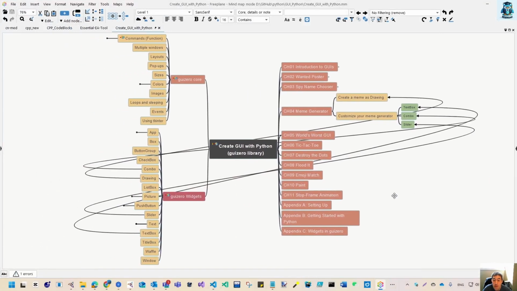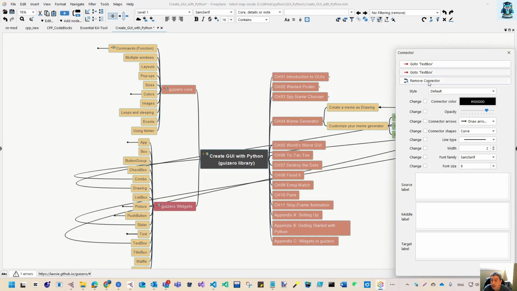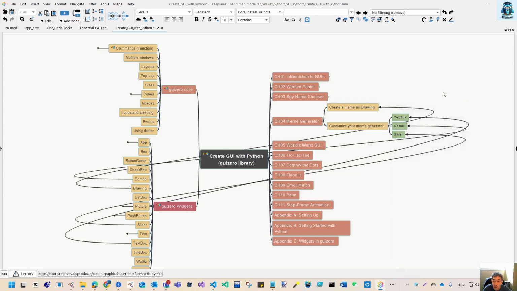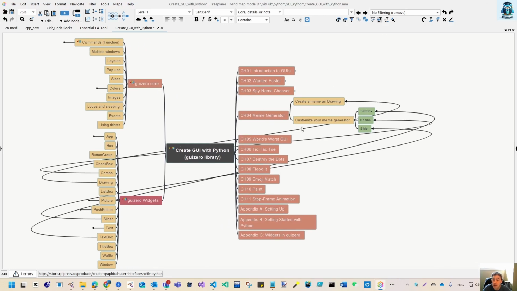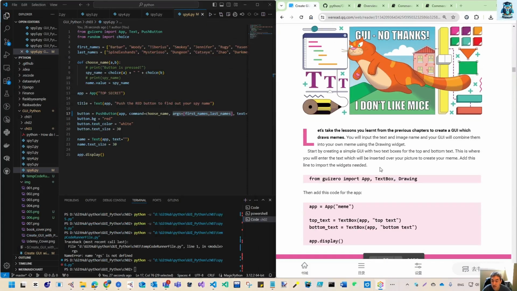Again, from this complete mind map, you can see here, if you right click on every linkage, it says go to text box. That is the connection. So then you know what widgets we are using within this chapter. As we go through the documentation, we will have more knowledge points, and I may add them into this mind map for your later reference. So first, let's go to this book.